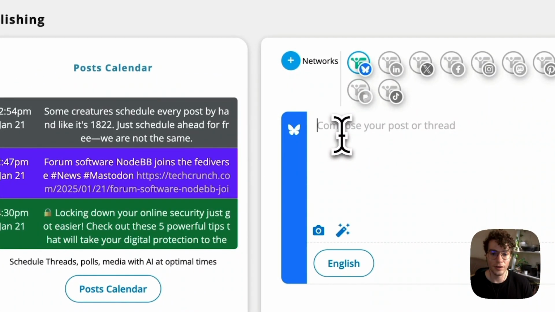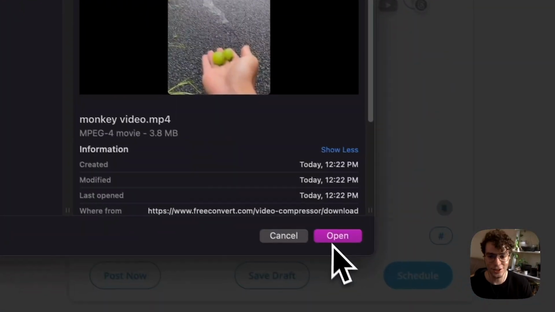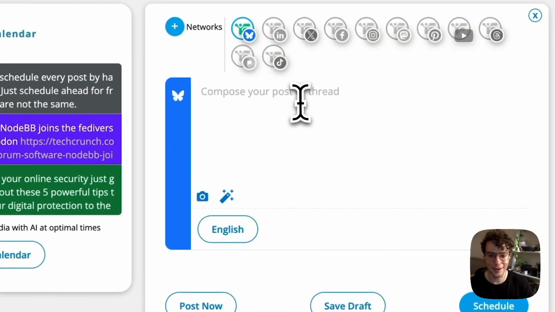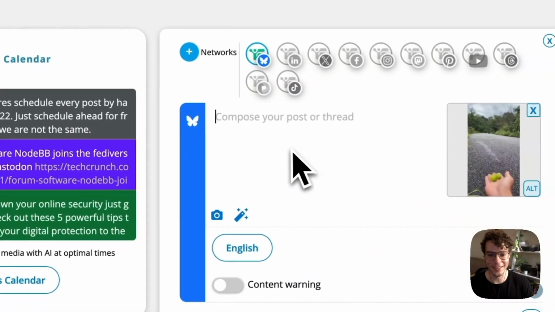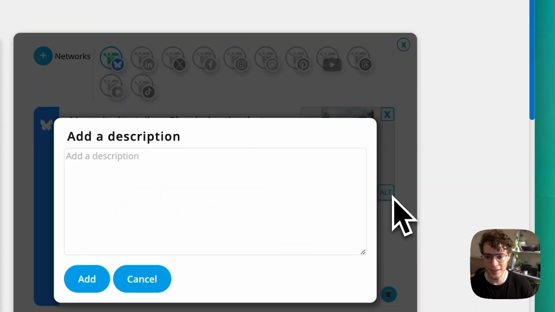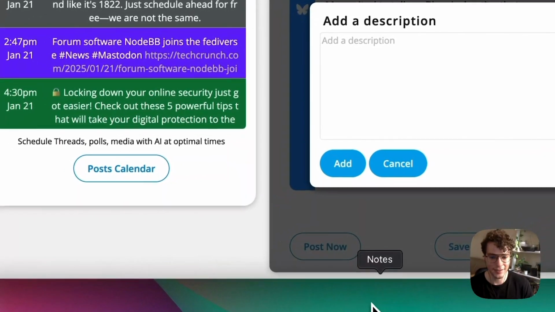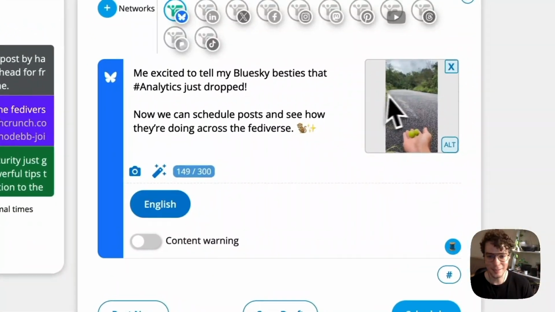And so we're going to build a post that we can bring to other platforms. So I found this cute little monkey post here. He is very excited to share the Bluesky Analytics that Fedica has just released. So let me share that here. There's the content. We have the video as well. And we got the alt text. You just hit that button, add the text. The monkey's going to come in and go get the grapes. It's going to be adorable.